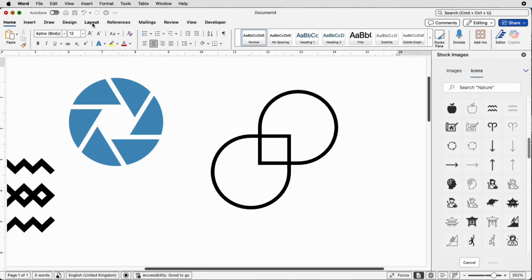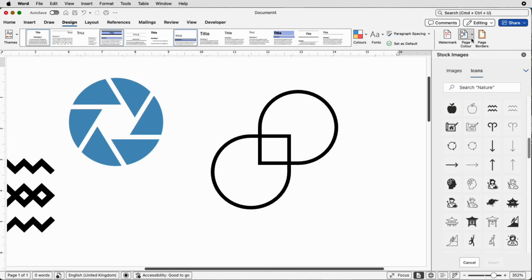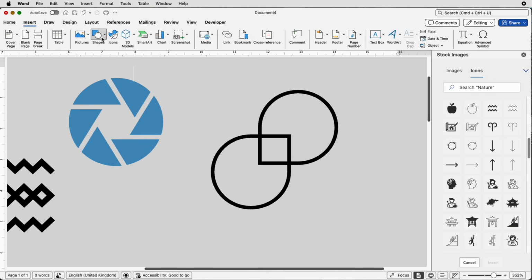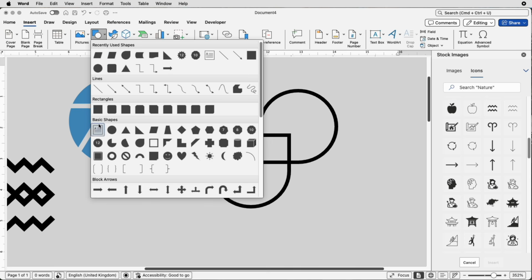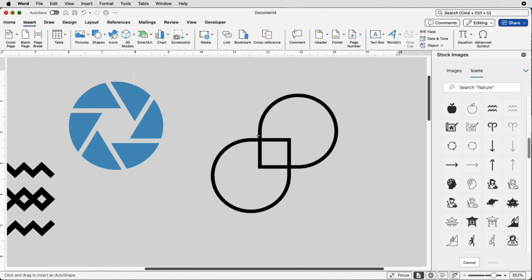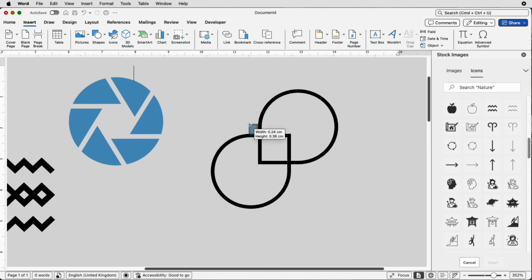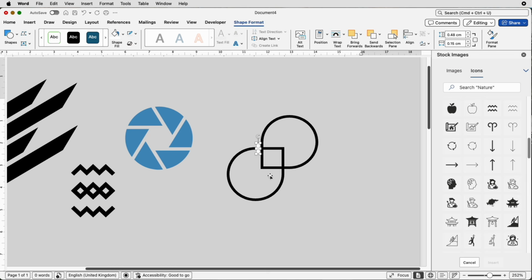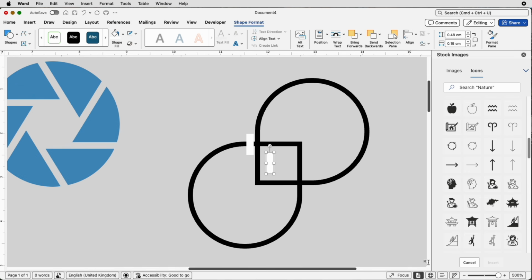So if we firstly go to design, I'm going to change the colour of the background. Go to insert, shapes, and click on the square, and then click and draw out a square or rectangle. Take the outline off, shape fill, go to white, and you can move this over the top. And then if we copy and paste it, just move it over, then copy and paste it. I've just used the Command or Control V, Command or Control C technique. Move it down to here.